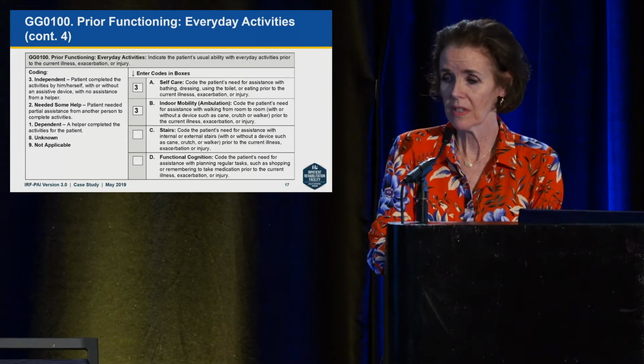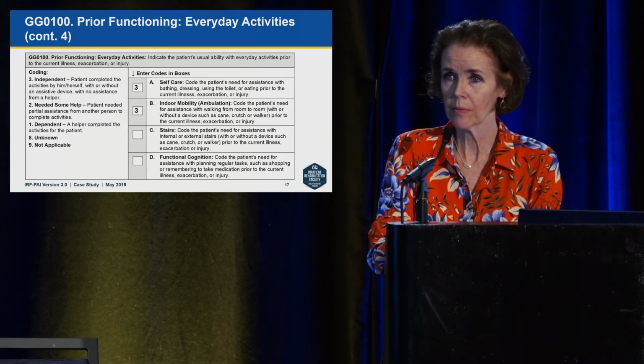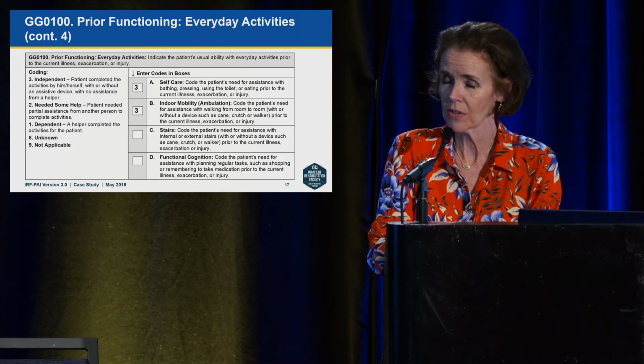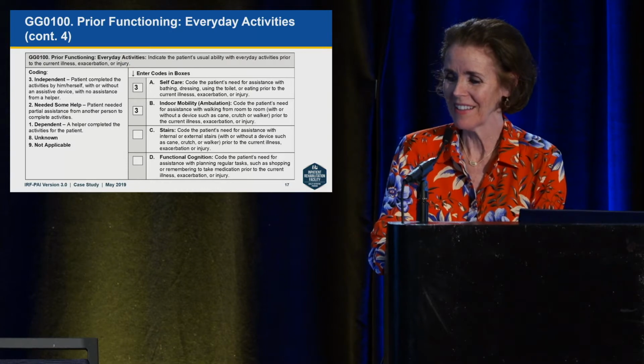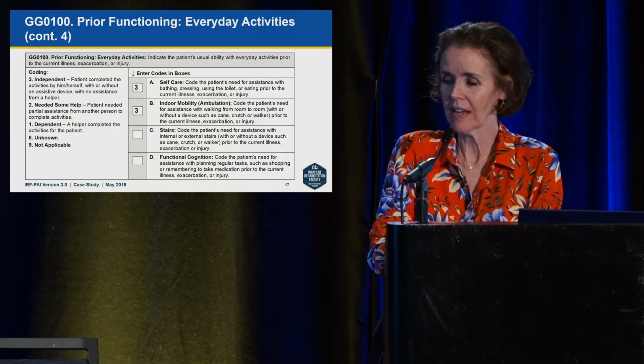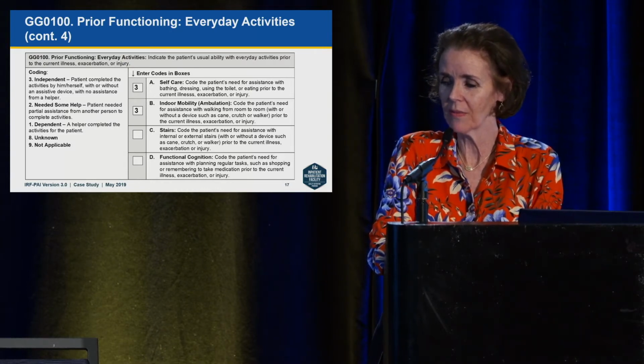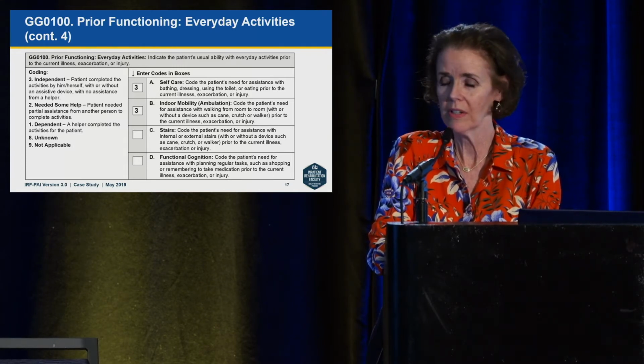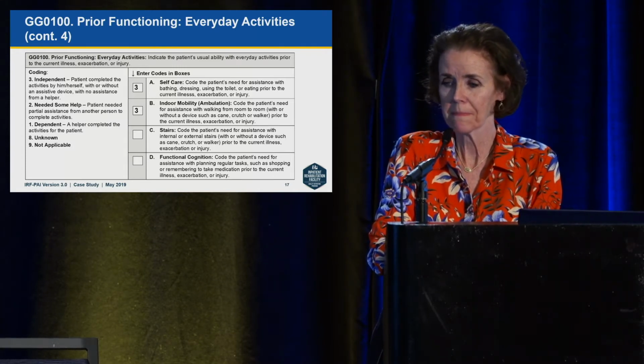For item C, which is stairs, here we're asking that you code Mr. King's need for assistance, or Mr. K, I gave him a whole last name. Mr. K's need for assistance with internal and external stairs, with or without a device, such as a cane, crutch, or walker, and again, prior to his current illness or injury.